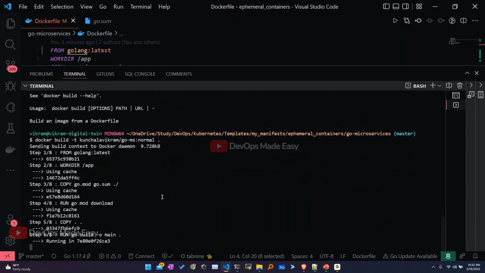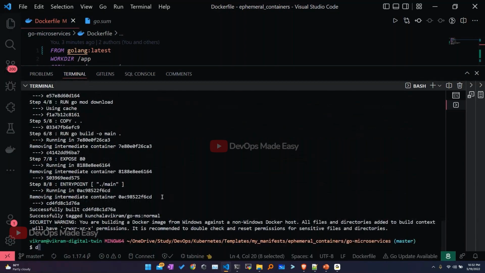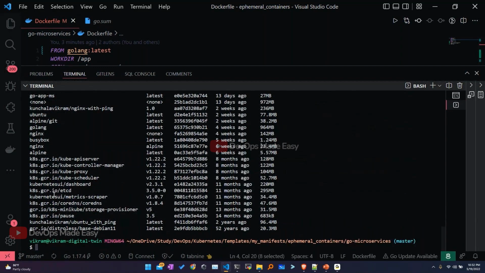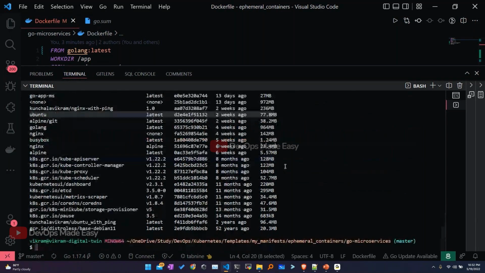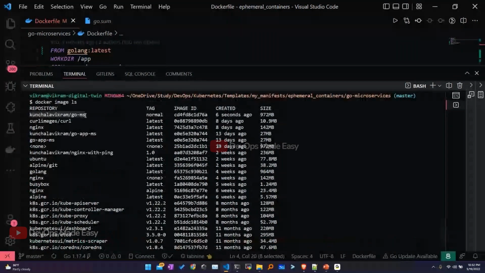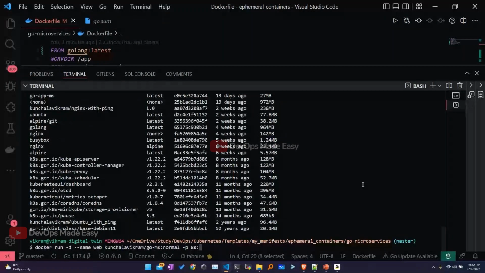It is downloading all the dependencies and it will build my container image. If I do docker image ls and check my go ms normal tag, see, it is 972 MB. It is so huge, right? It's not small. So first let's try to run it. It is docker run -d, name I'm going to use as web, image name we all know, this is go microservices, the tag is normal. Internally it runs on 80, so externally also I'm putting 80. The port mapping should be before, right?